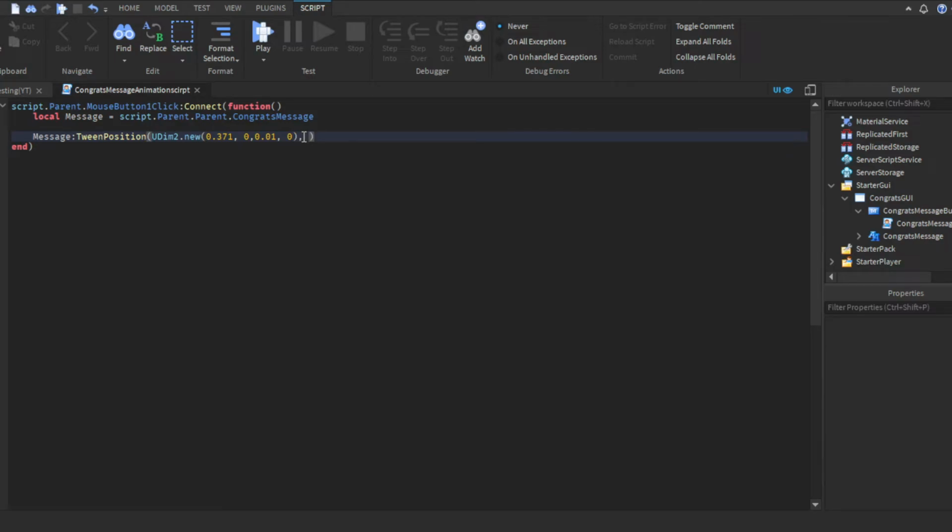Then do a comma. Then do Enum.EasingDirection, the type of direction you want. Do you want it to go out, in, or in and out? Obviously, since we want the message to move from left to right, it would make sense to do out, but that's completely up to you. This stuff is completely up to you guys.